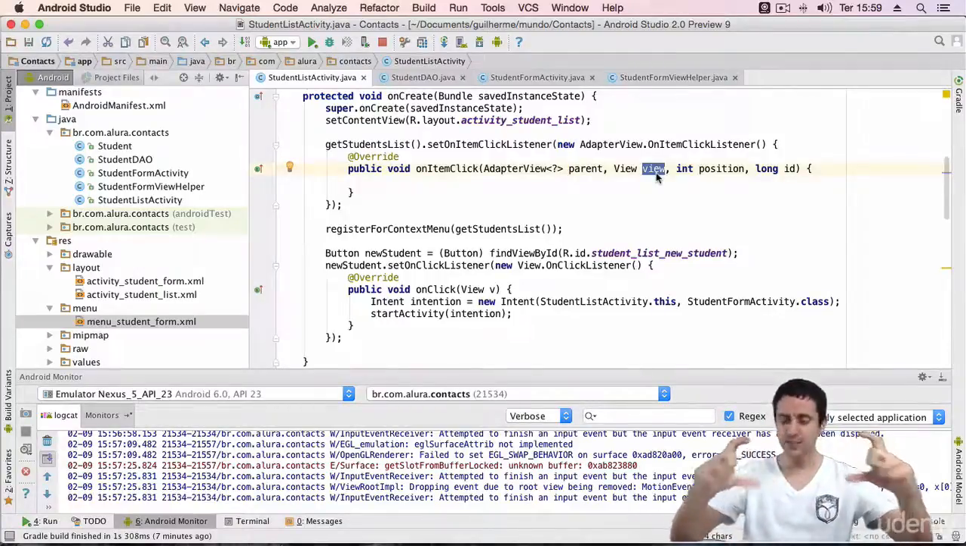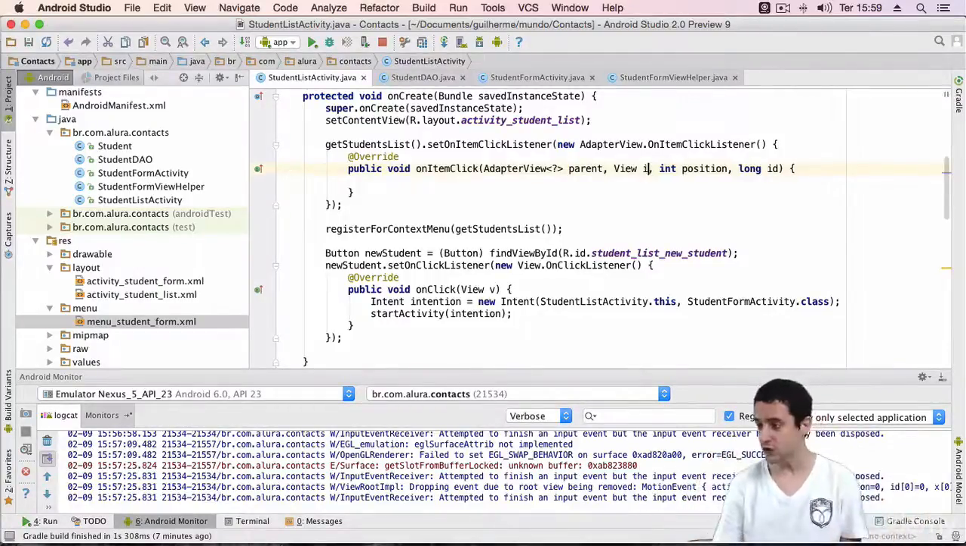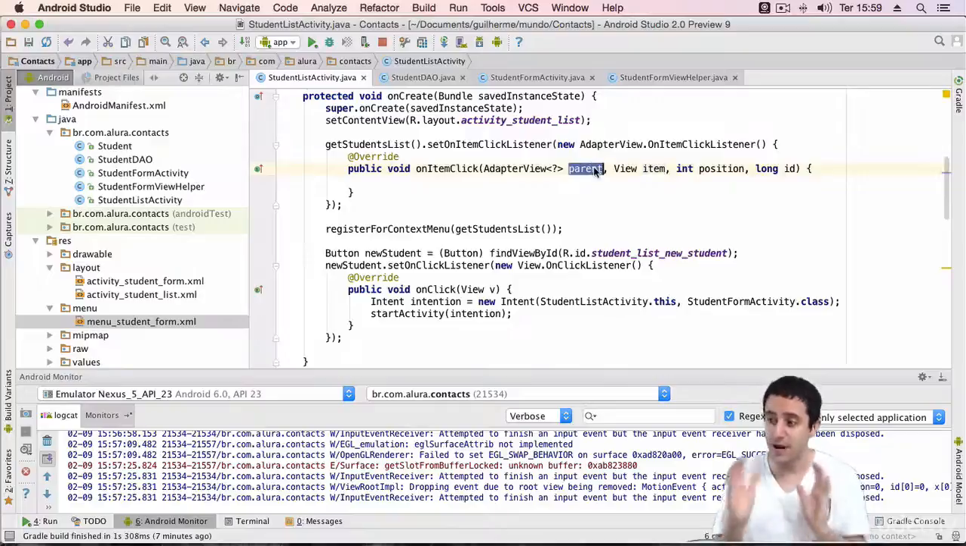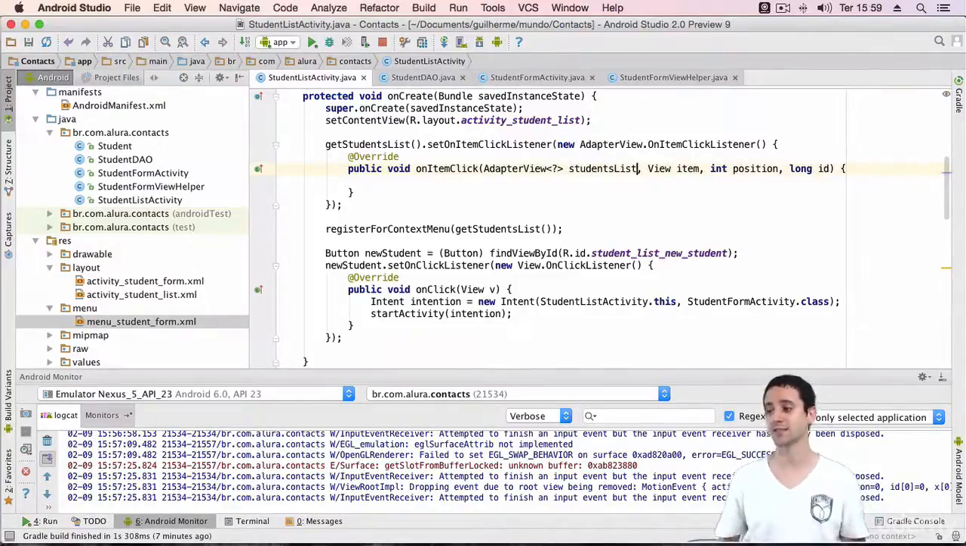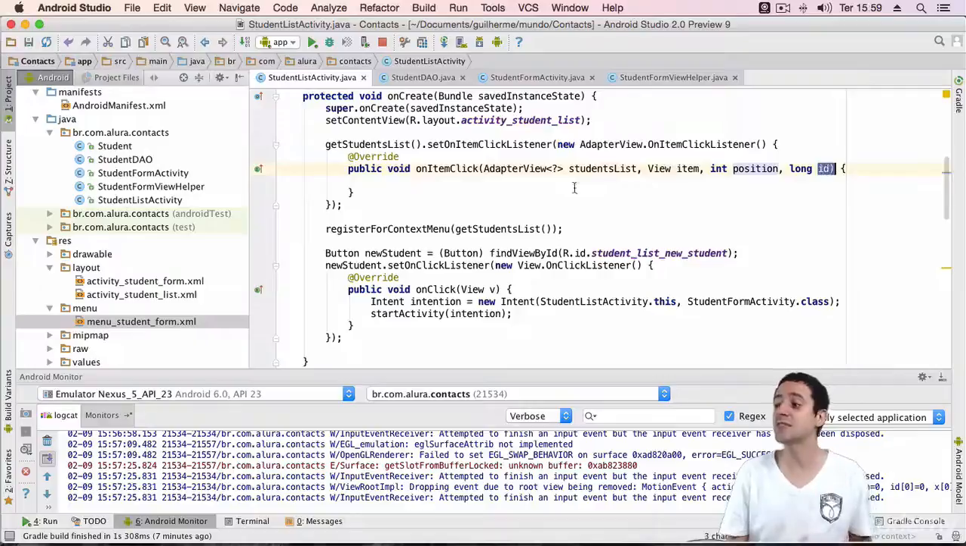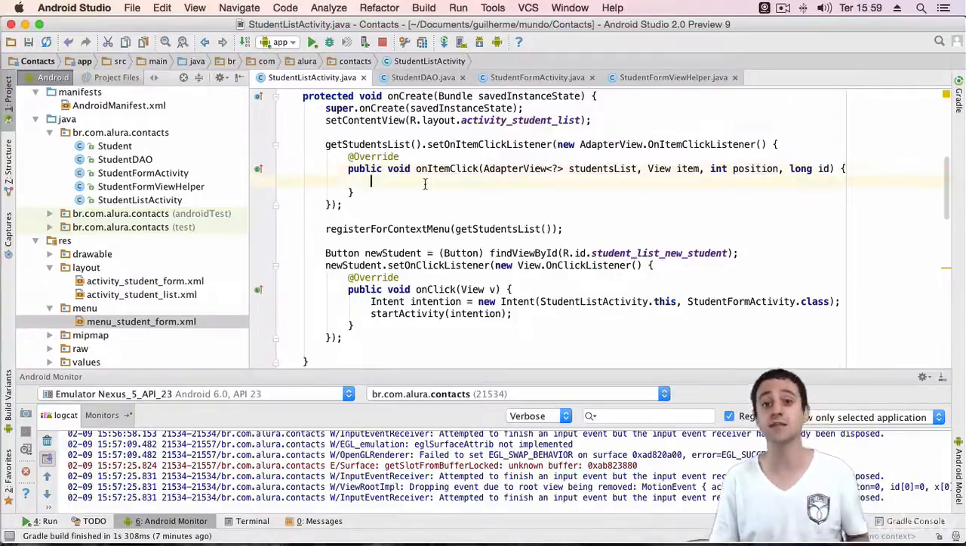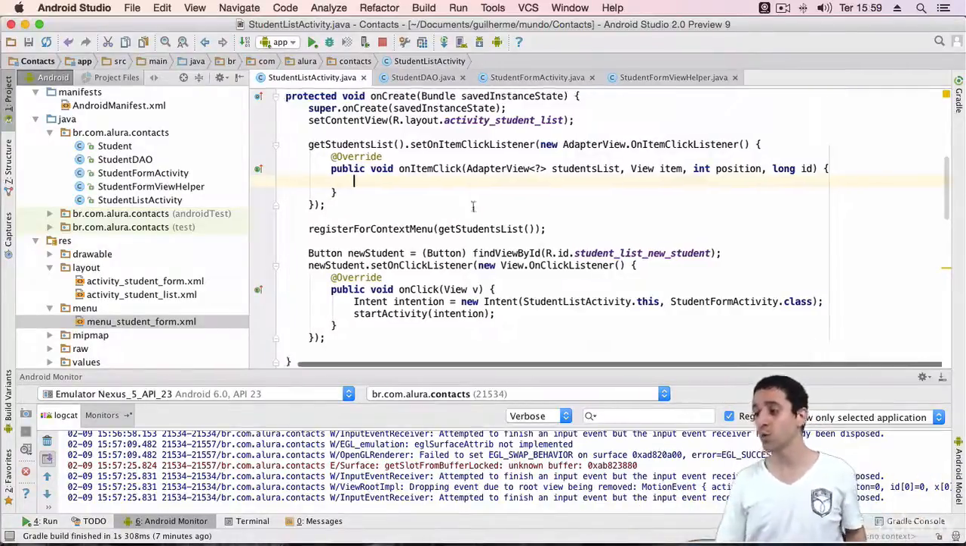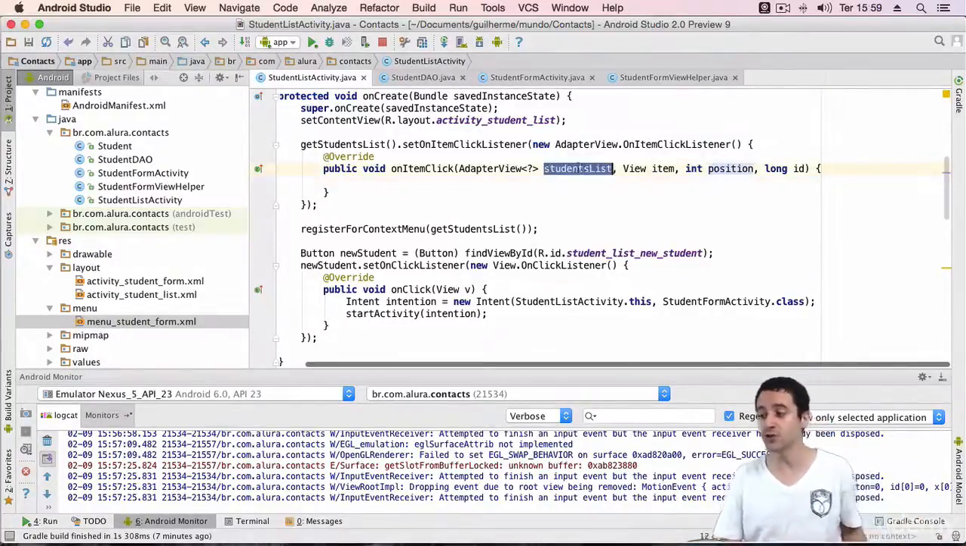It's the list item itself. So I'll just call it item, just to be clear that that's the item itself. And just to be clear that the parent is the student list, I'm going to call it the students list. Just to be clear, that's the students list, that's the item, that's the position that was selected, and that's the ID of the element that was selected if it has an ID. So in our case, what we want to do is discover the student that was selected. We know its position, we know the students list.